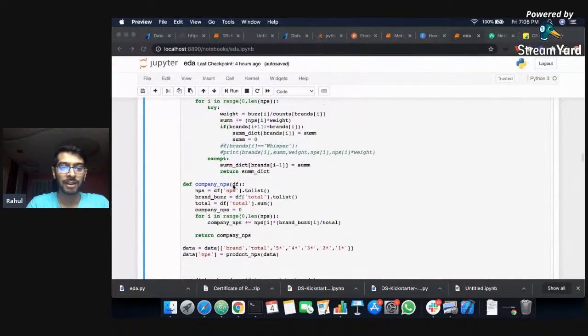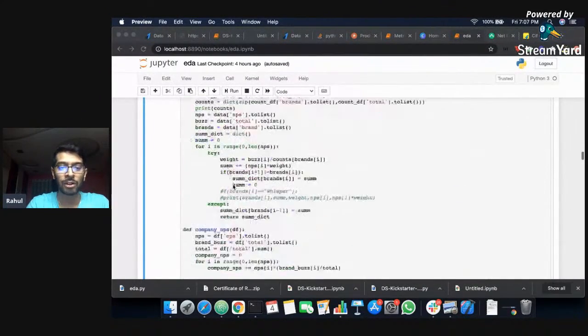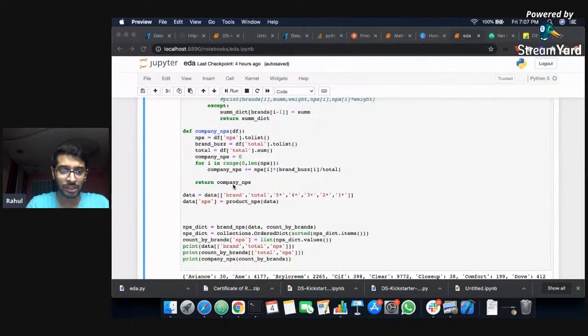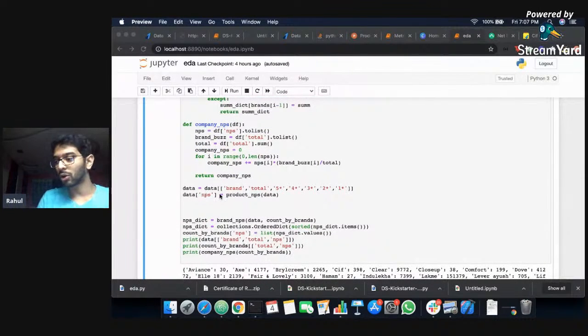All these things are functions that we have defined, but we haven't really called these functions yet. So the first thing to do now is call the functions, and that's what we're going to be doing.